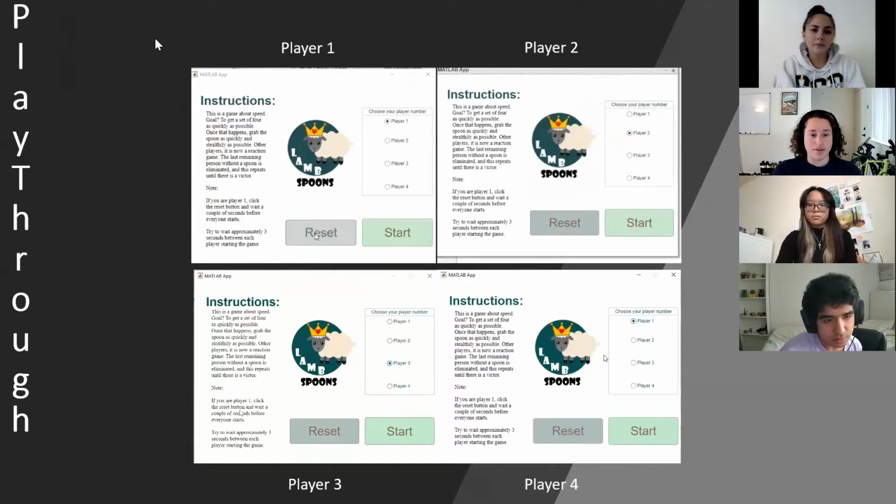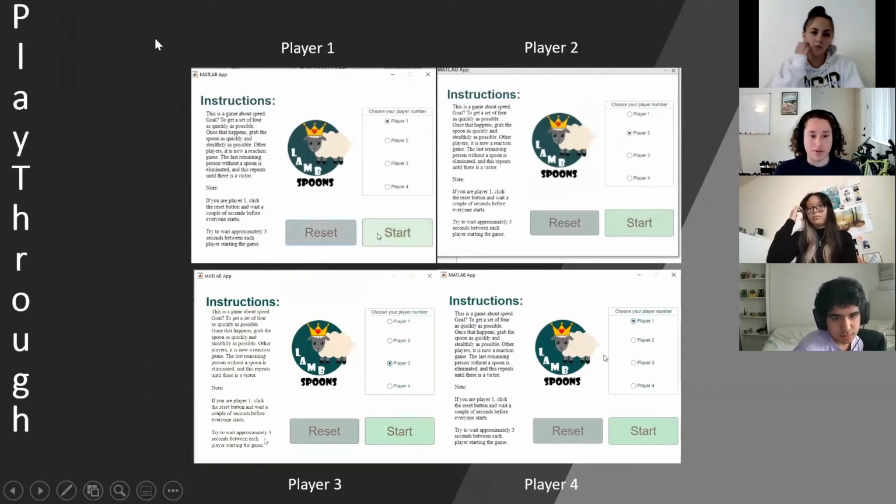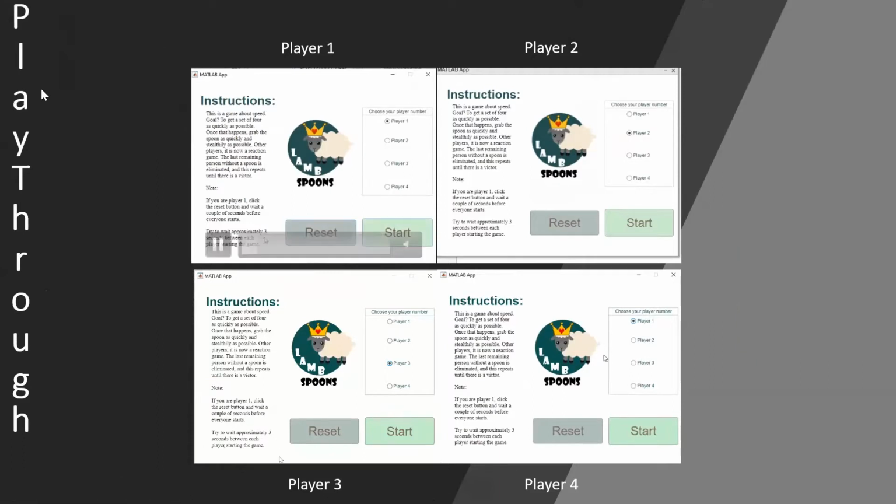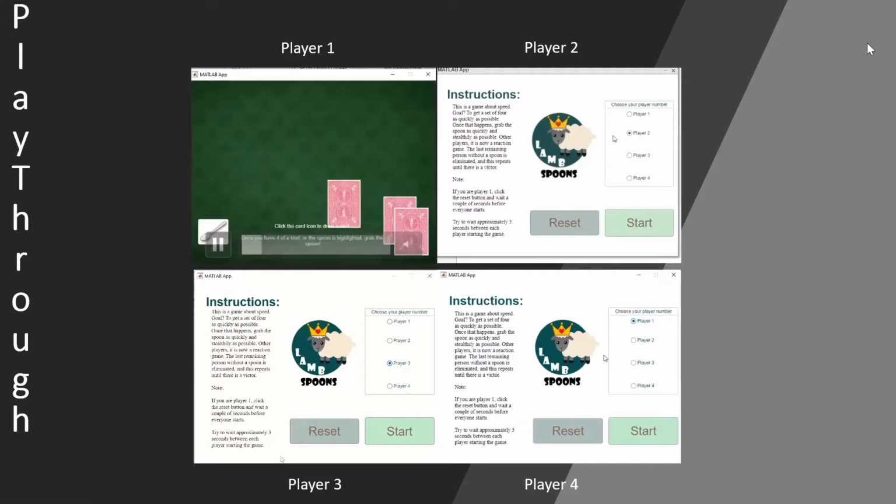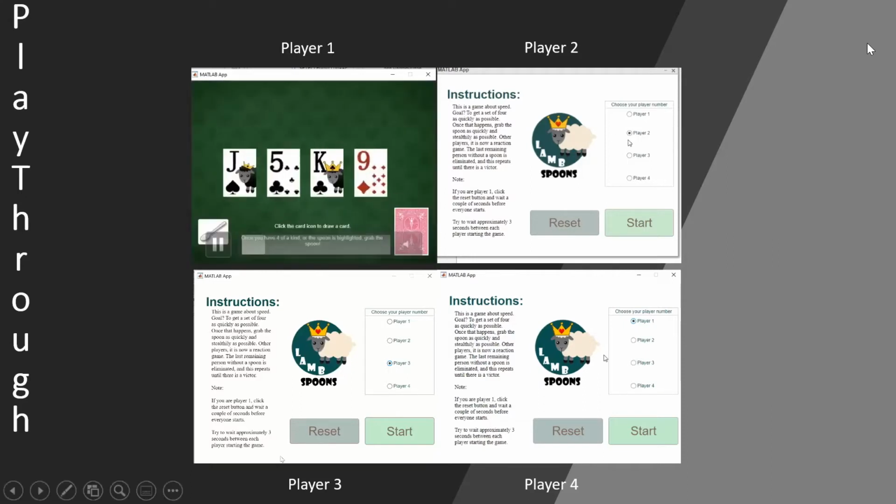So here is a video of all four players playing the game in unison. You can see that on the starting screen, each player selects what player number they are, and then each player waits a couple seconds between actually starting the game, because MATLAB doesn't really like everything going too fast, even though this is a game about speed. It's just kind of how it turned out in the end.